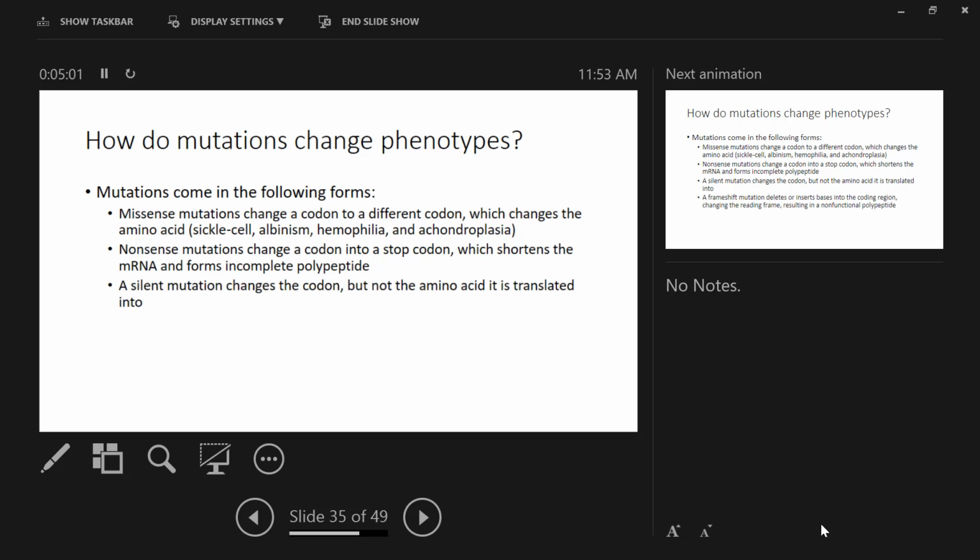All right, and then silent mutations. Silent mutations change the codon, but it's the same amino acid. We know that there are 64 different codons. 61 of them code for an amino acid, 3 for a stop codon. So there are 61 different codons translated into 20 amino acids. So there's a lot of redundancy. And it's that way for a reason, so that amino acids that appear very commonly have a number of ways in which you can translate them.